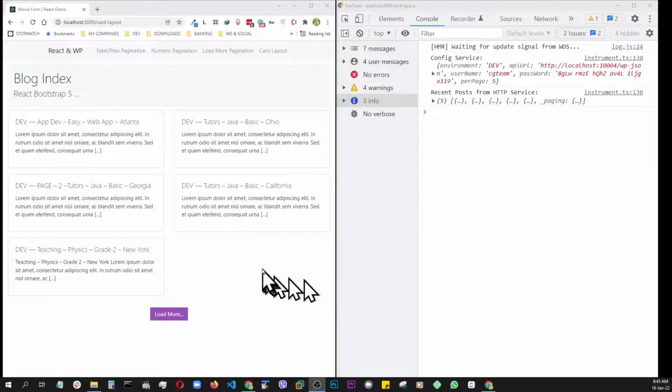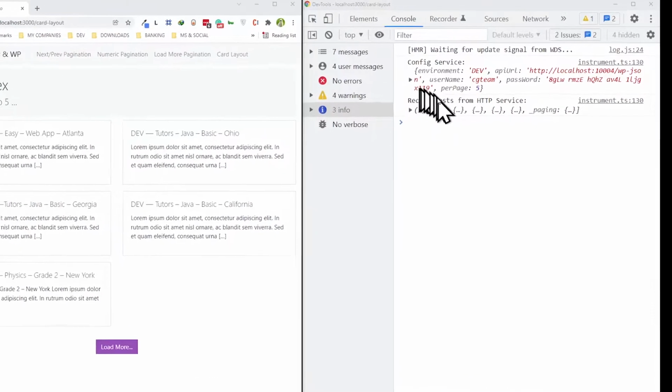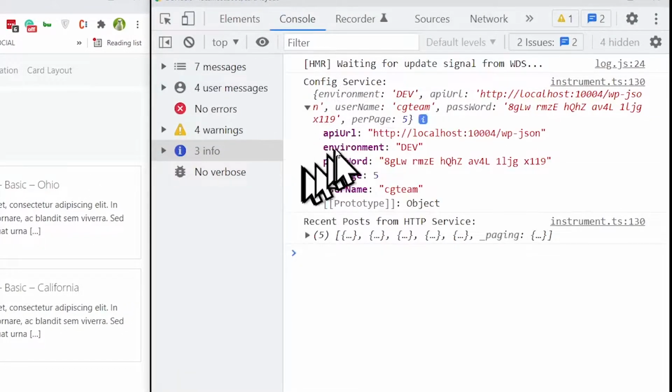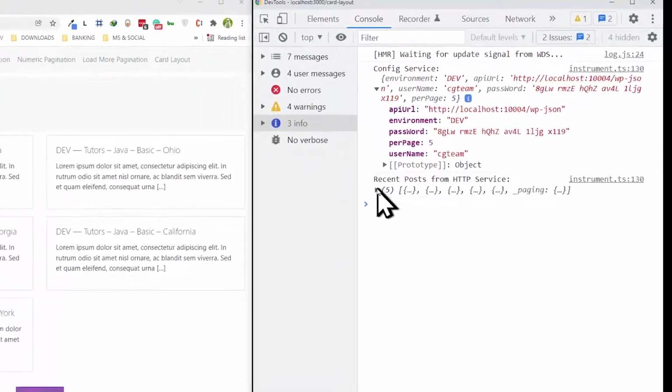Alright, so this video is about adding a custom configuration management service and an HTTP service to our React app. As you can see here, we have a blog index and the data coming straight from the dev environment. I have prefixed the data so that we can easily understand that it's denoting an environment. And if we look at our config service right here, it's giving us not only the environment where the data is coming from, but also its API URL, password, how many per page, and username. Depending on that, our HTTP service is bringing in the data.